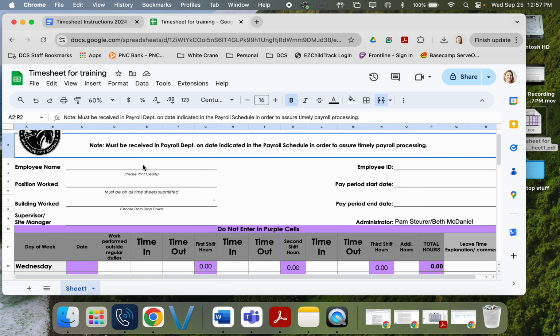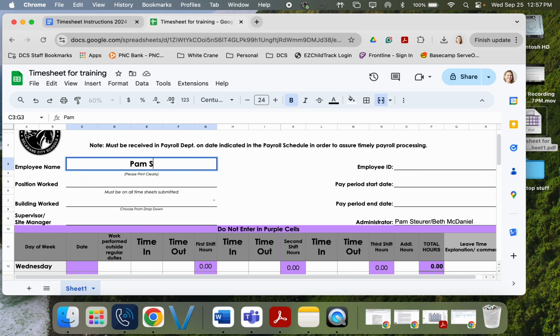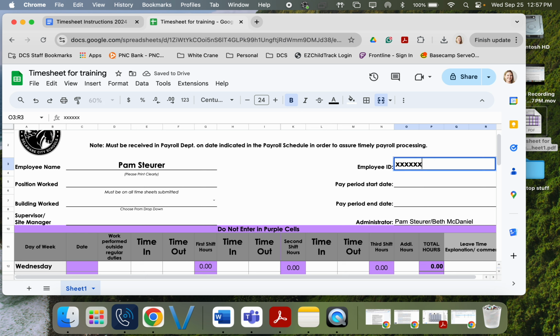So this top part, it's really important that you complete the whole thing. So we're going to put our name in. And I apologize if you can hear the keystrokes in the background. Our employee ID, that can be found on your name badge. It can also be found on your pay stub, and if you're not sure, you can always reach out to Beth McDaniel or myself to figure out what your employee ID number is.